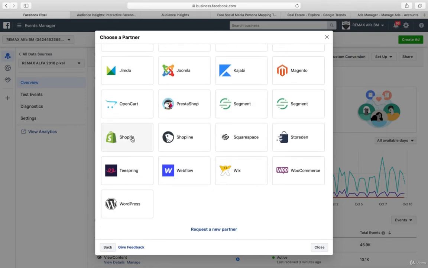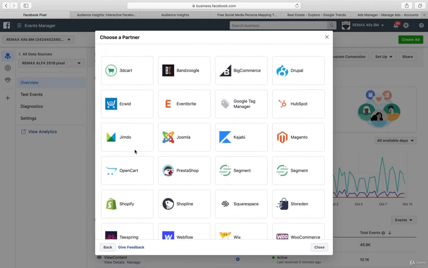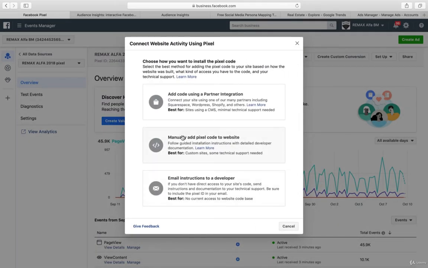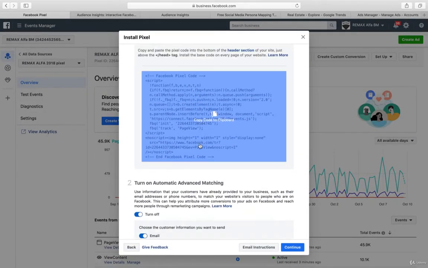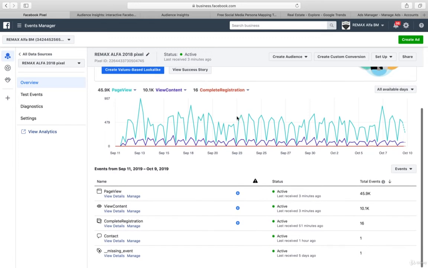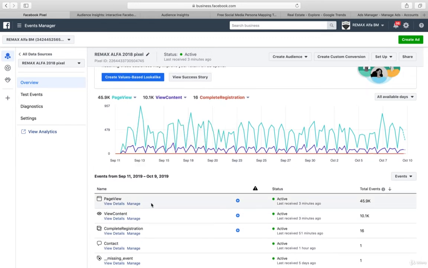Like for example, for Shopify, it's really blissful, or using WordPress. And you probably can also copy, and this is important, to really turn on automatic advanced matching. So this is important to use, and I highly recommend it. But what people often miss is the events, and this is something I would love to talk a little bit more about, especially if you're running e-commerce.